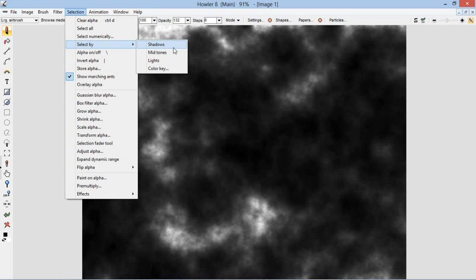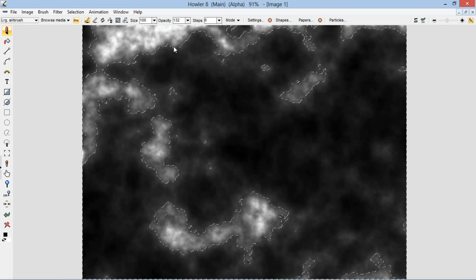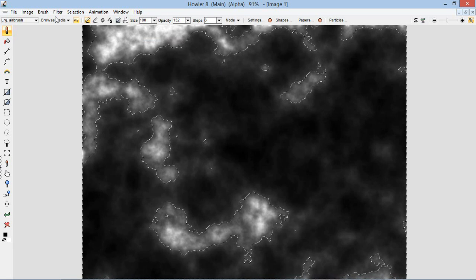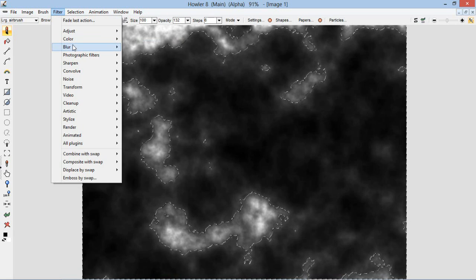There's shadow, midtones, and lights, which you can select. And if you select shadows, that's the darkest values, which will become selected. It's about 1/3 of the range of values, the lower third, which is being selected. And I'm going to use the Gaussian blur.